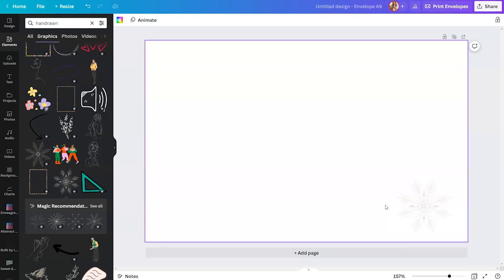I would also say most of these envelopes are going to look the best on a white envelope, because if you think about it, if it's completely color across the board, there are going to be some areas where the color of your envelope is not seen.